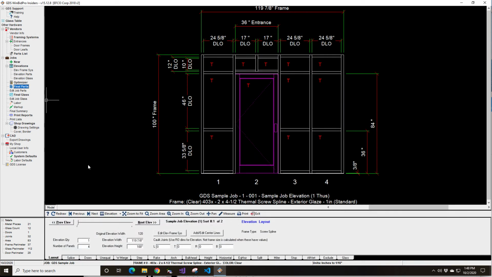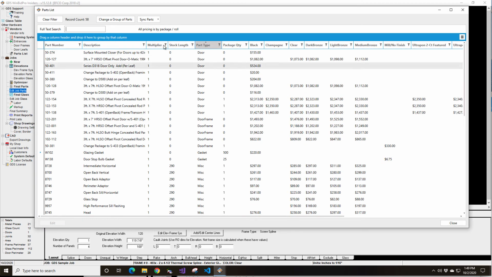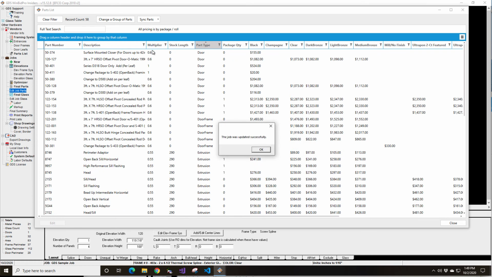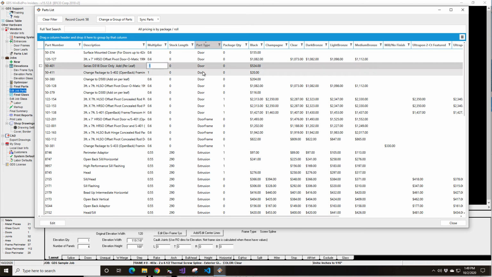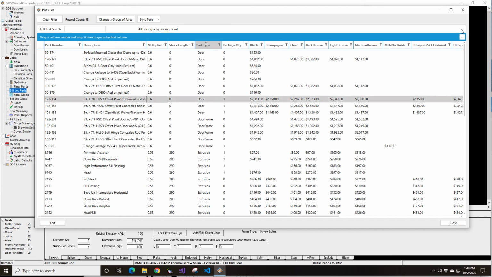Or I can go back to edit job parts where we looked earlier, and say I want to sync all the parts from the master catalog to my job. That's going to go grab whatever's changed in the master list, which would be the multipliers that I just went through. And there's a couple that got missed. That's interesting. But I can change those directly here as well. Those might have been parts that got deleted that are in this job but not in the master list anymore. But this is a sample job anyway, I think.